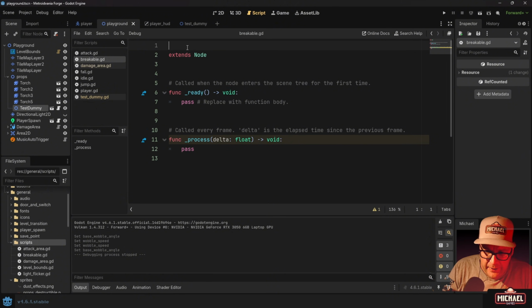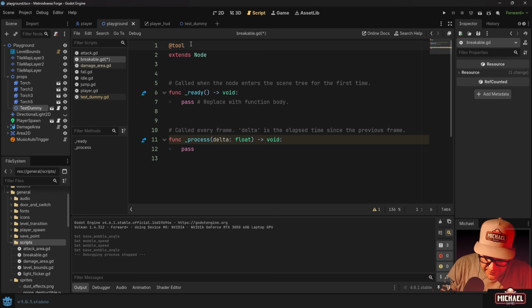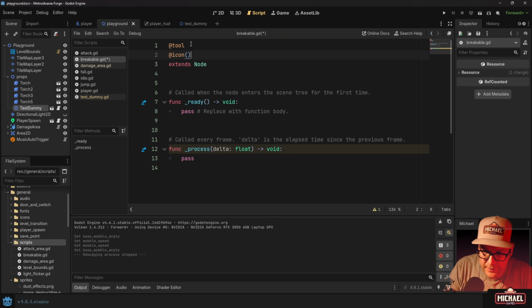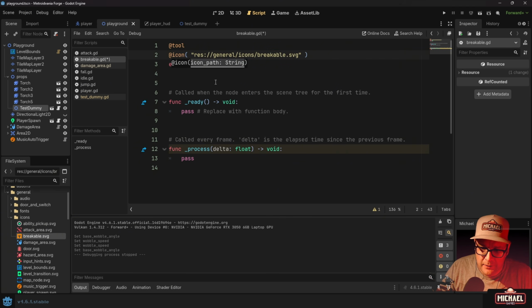Now, let's go ahead and add a few things. I want this to be a tool script so that we can at least add a configuration warning, and I want to give it an icon so that it's obvious and easy to notice in my scene tree. So if you look at the icons that we brought in for this chapter, there's a breakable icon. We'll just bring that in here. And what this node type is going to do is become a generic type of node that we know we can give a hit point value and maybe assign it some particles, and then it'll be able to keep track of how much damage it's received and eventually be destroyed.